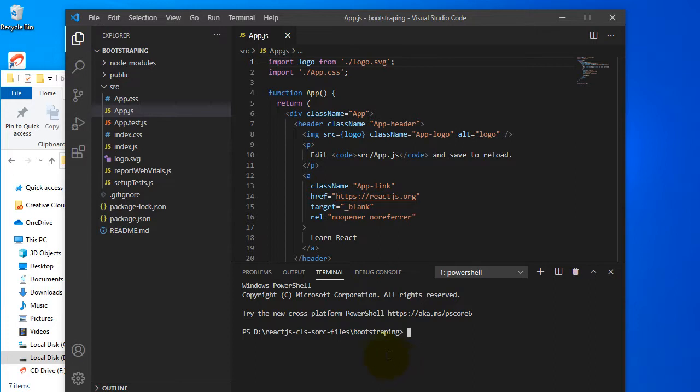See where we are: the root folder is in the D drive, React class source files, and the bootstrap folder is our root folder. So this one is running. Now I want to see this in the browser. How can we do that? npm start. Just hit enter. Now the terminal renders the output, whatever we have in app.js, in our browser.